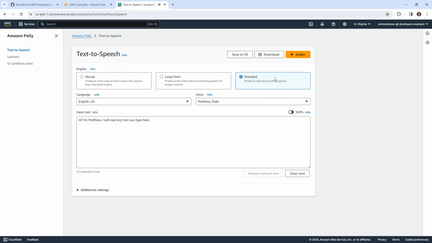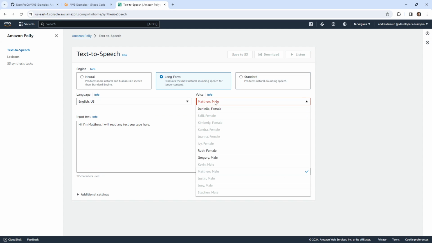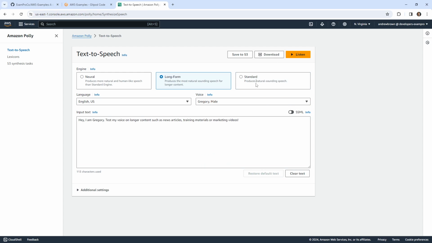So that's what Matthew sounds like on standard. Let's go up to long form, and you'll notice that it's going to change based on what options you have here. Most of them are different. So here's Gregory. There is no Gregory at the standard. And we'll see if this one sounds better.